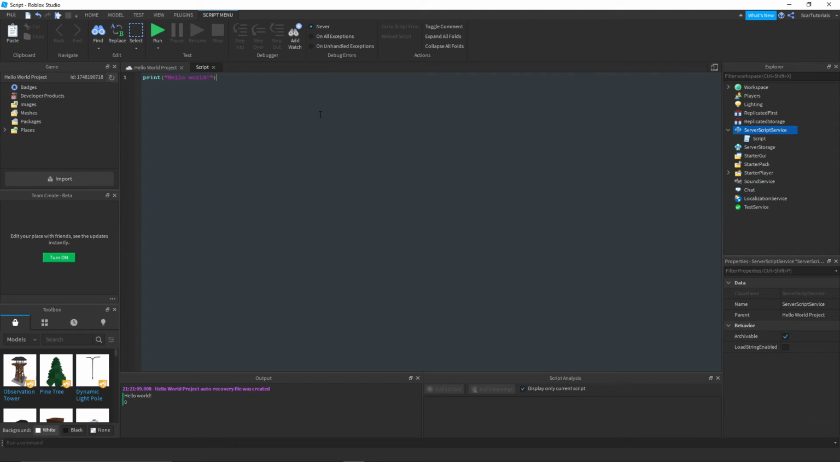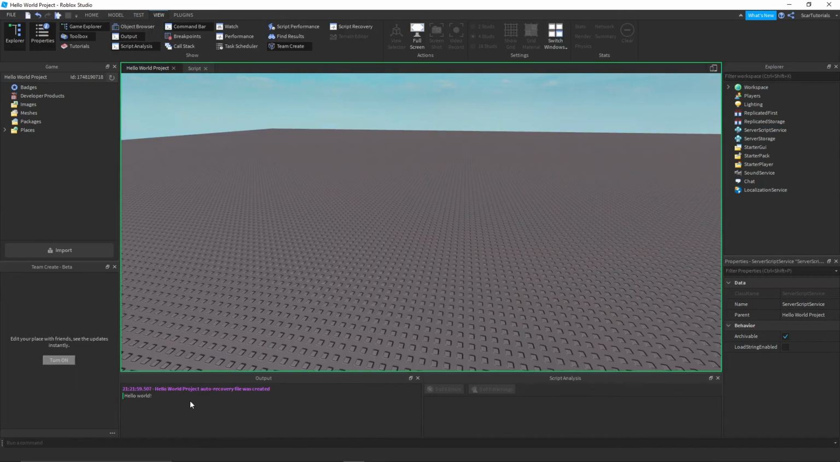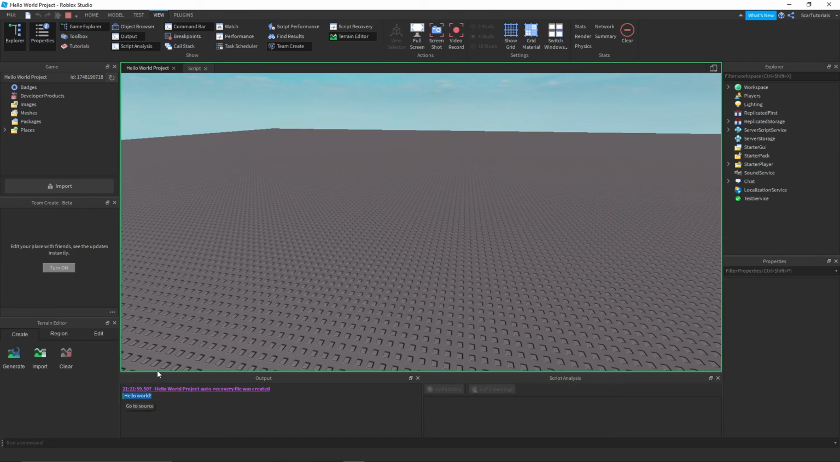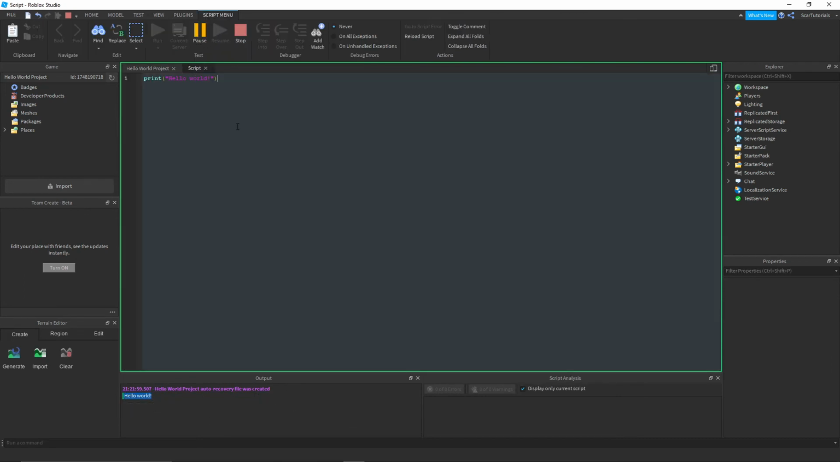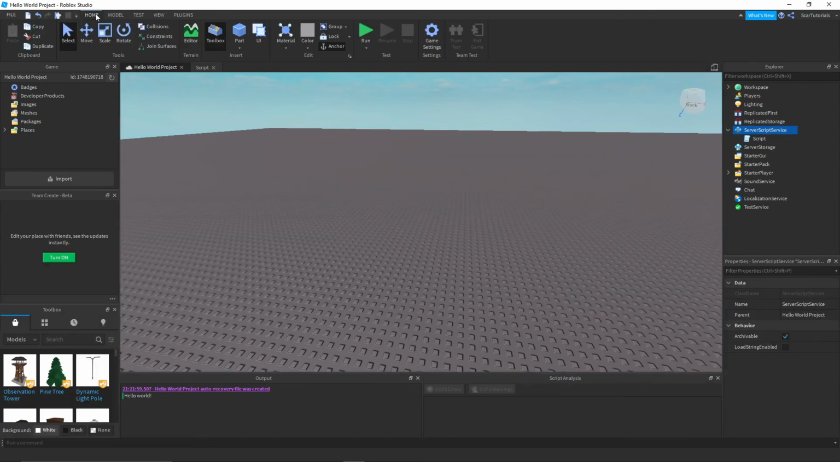Next, let's get on to our Hello World project. So we see this print Hello World, and what does print do? Print will put something out in your output, and that means that if we were to run this, then Hello World will show up in our output, which is right here. So our script is telling the game to print out Hello World.